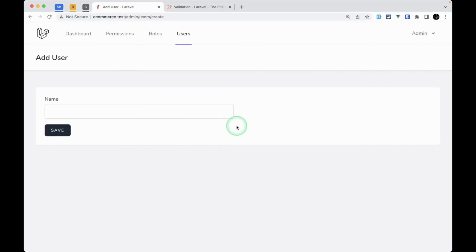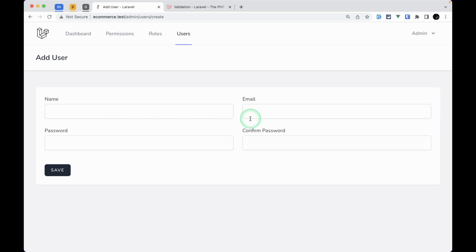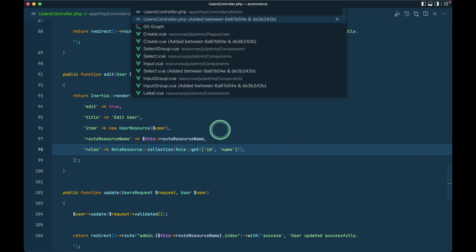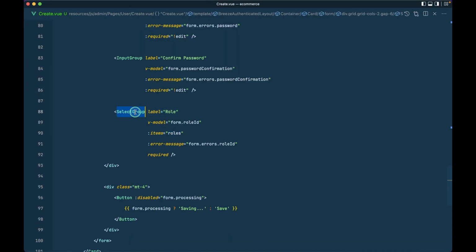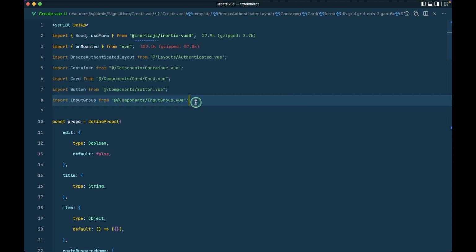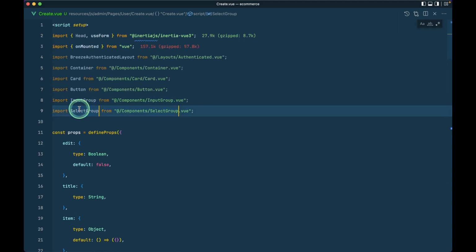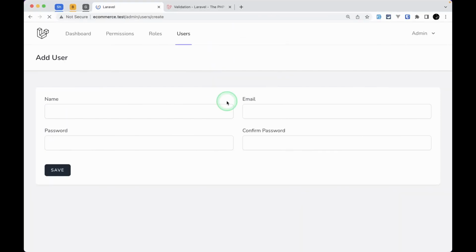Now let me come here and refresh the page. Then I can see name, email, password, confirm password, but I am not seeing that role because I think I forgot to import it. Okay, let me go here, let me just select it, and yes, I forgot to import it. So I'll just go here and paste it over here and refresh the page like this. Then I'm seeing an error.